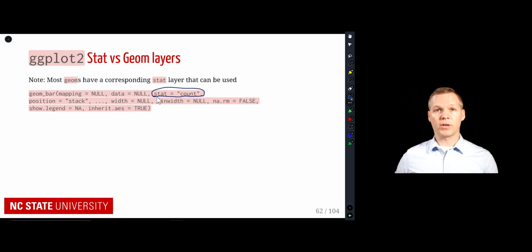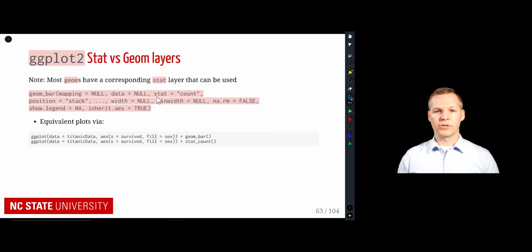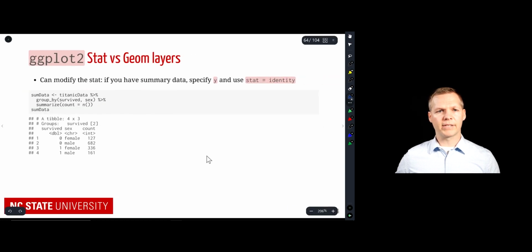And so there's actually a corresponding stat layer that can be used instead of a geom layer if you wanted to. So you can get an equivalent plot using geom bar or stat underscore count. Either one will do bar plots for you. Most people do not use the stat layers, but every once in a while you will see them floating around. The other reason that I bring this up is because you can modify that stat that you are actually using.